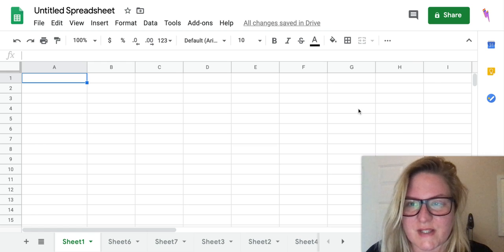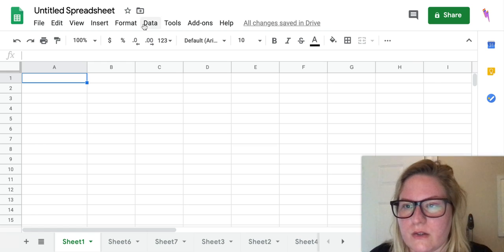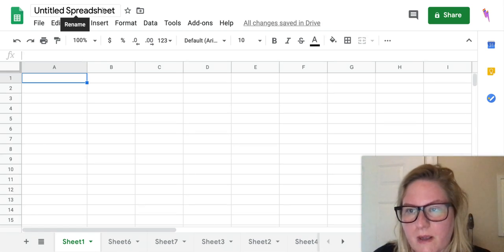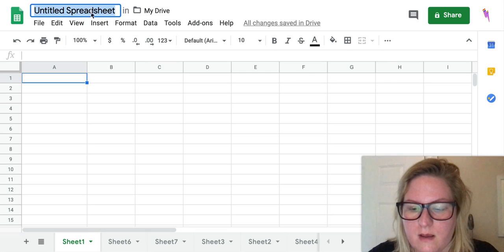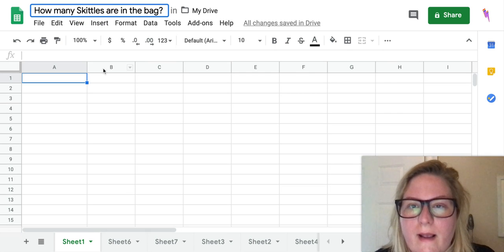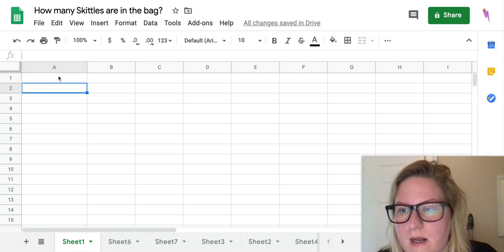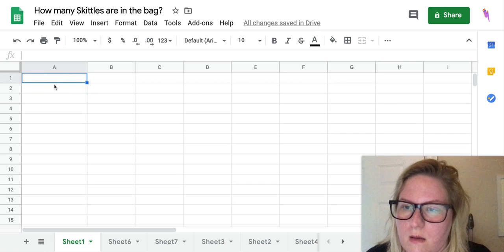Hi guys, this first activity we're going to do is Google Spreadsheet, and you can start by going to sheets.google.com or from your Google Drive. And we're going to first retitle this, How Many Skittles Are in the Bag? And we're going to start in cell A1, that's where the row and the column intersect.